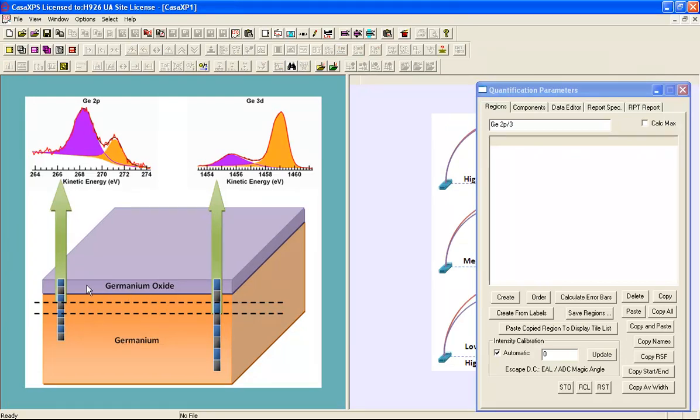And this is illustrated here where the germanium oxide is a surface layer, and so it attenuates signal from the germanium that is beneath this oxide layer. So when we have a low kinetic energy, the attenuation is far greater than at the high kinetic energy. So the three attenuation lengths from which XPS samples information is shallower and includes more of the oxide layer for the low kinetic energy electrons, and at the high kinetic energy the three attenuation lengths extends deeper into the germanium sample, and therefore we see more elemental germanium.